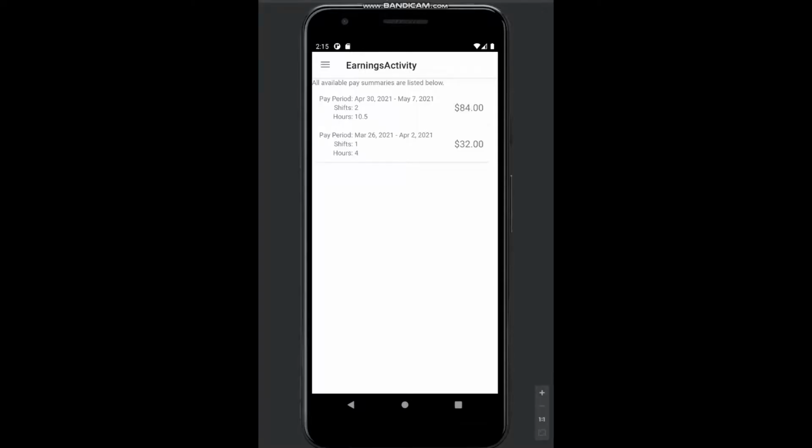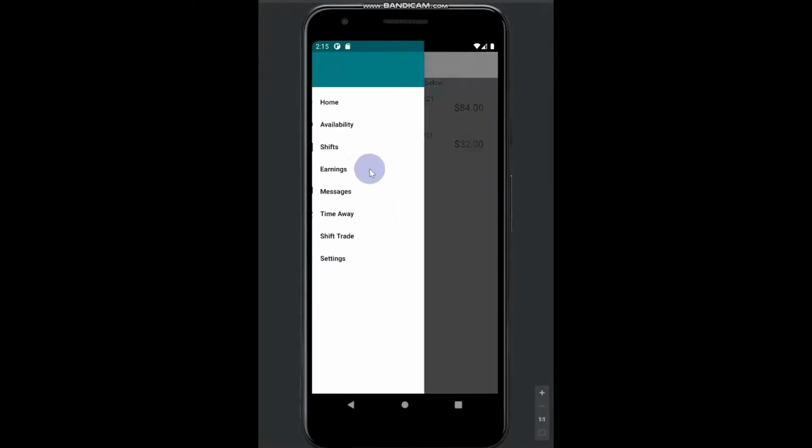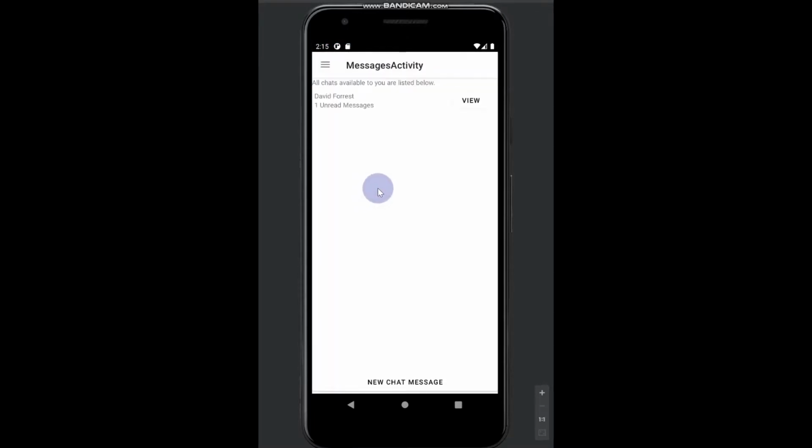So we'll go straight from the earnings activity to our messages. And we can see here we are already in one chat with David, our coworker. But for a second, we're going to look at creating a new chat. So these are our coworkers that we can message. So we can message several in a group chat.